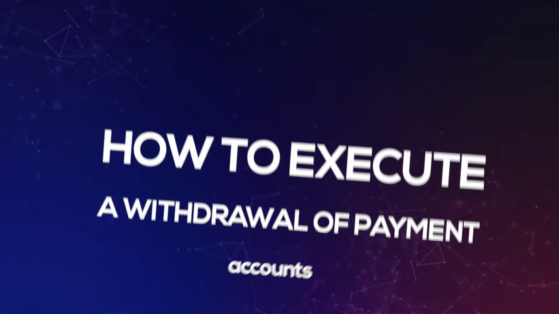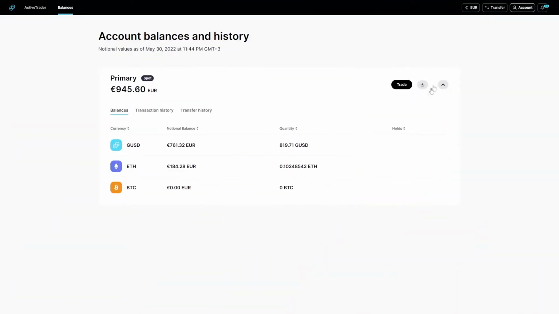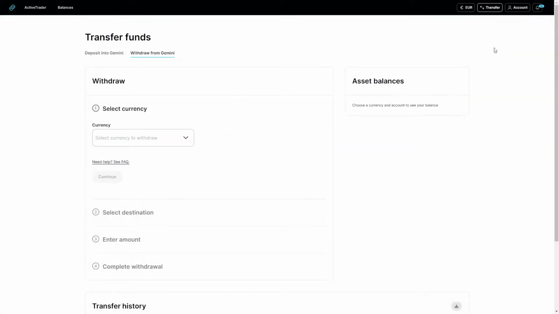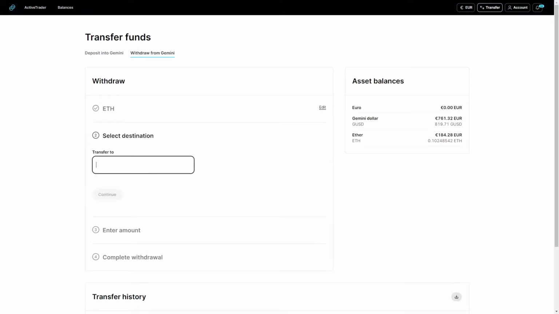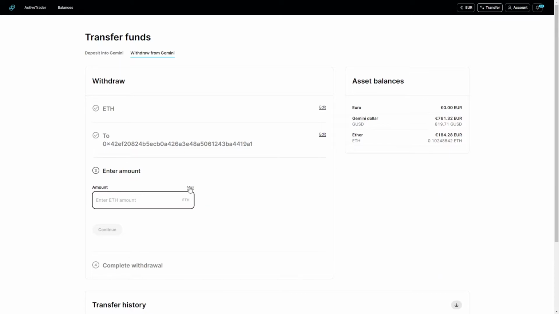Today we're going to learn how to execute a withdrawal using Gemini. In order to withdraw funds to an external wallet, you will need to click on the transfer button on the right top corner and hit Withdraw from Gemini. Choose the currency you're looking to transfer, then paste EndoTech's wallet address. Type in the sending amount and authenticate yourself.